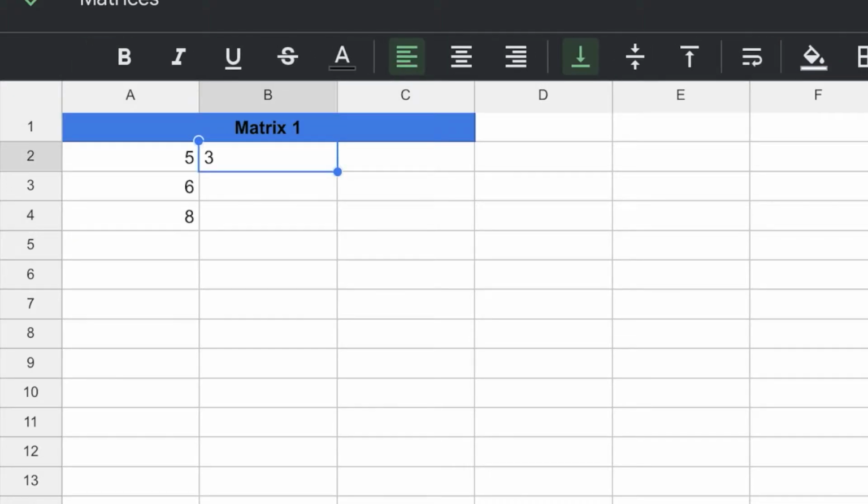Now simply type in 9 random numbers like you see on the screen. It doesn't have to be the same numbers that I picked. Just make sure that you have a number in cells A2 all the way through C4. So there should be a total of 9 numbers.